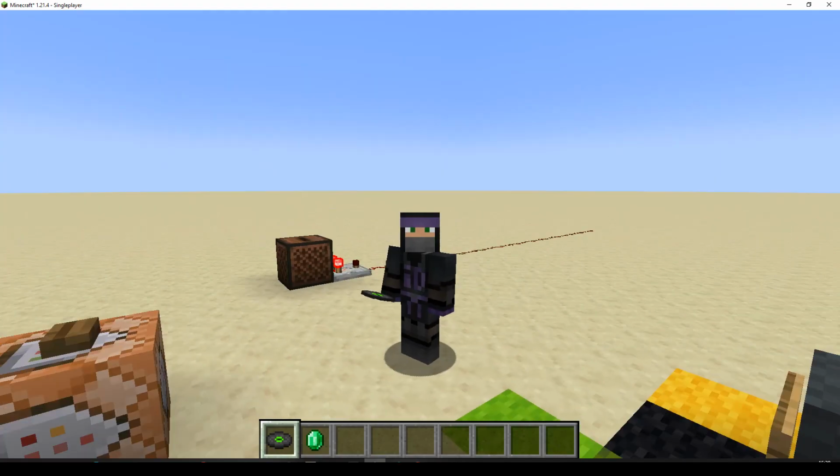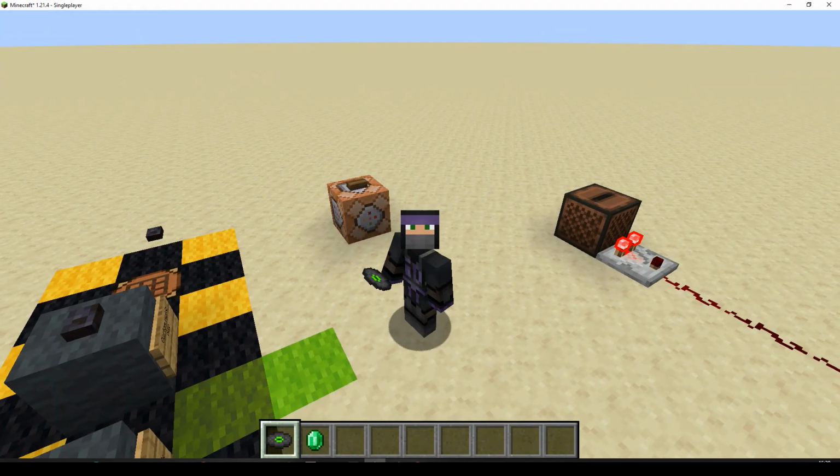Anyway, danger of waffling. That is how we add our own songs to Minecraft and then slap them on any item we want.